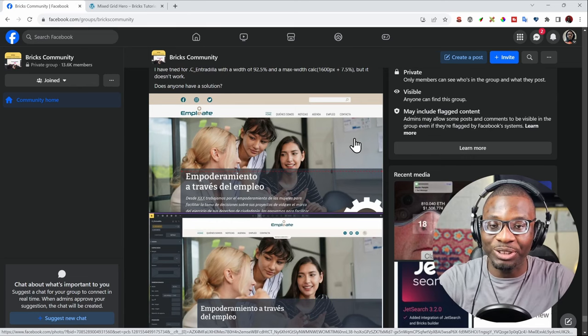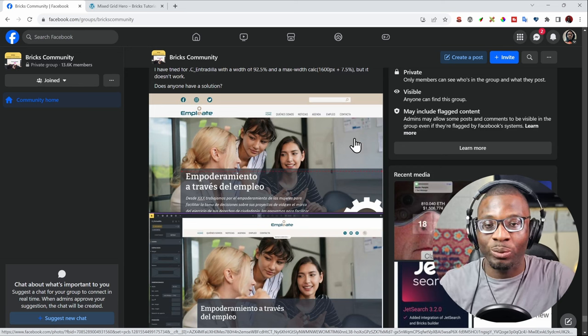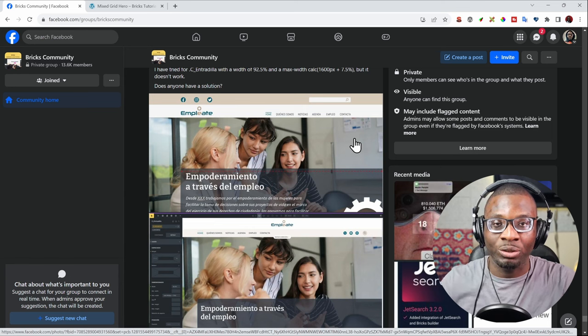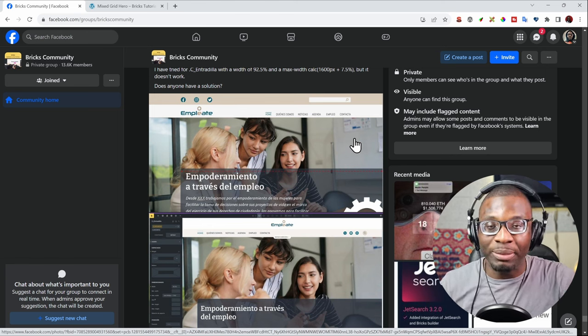Today's video is going to be slightly different because we'll be using the Bricks Builder to create our layout. The question was asked in the Bricks community where the user wanted the hero section where the background image fills the entire viewport, but then it has the text content starting from the box content area, but then stretches all the way to the edge of the screen. I've already tackled something similar using Elementor, but today we'll be using the Bricks Builder to create the layout.